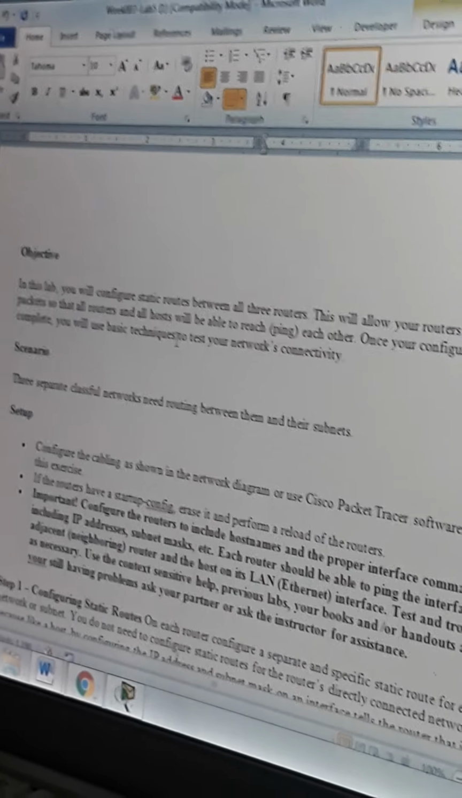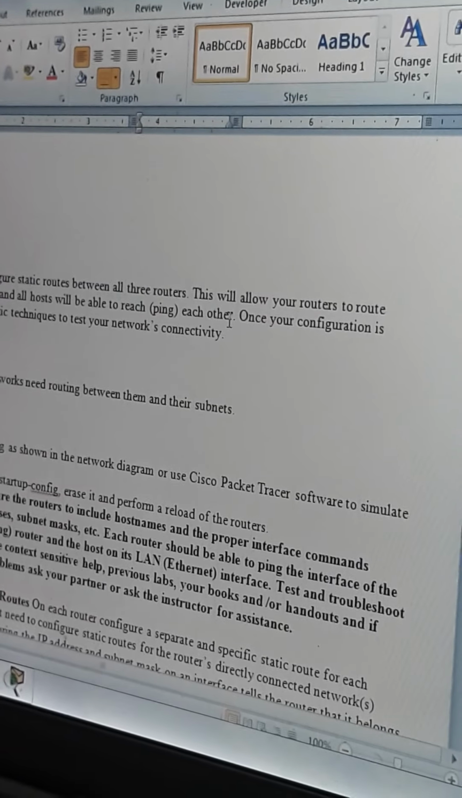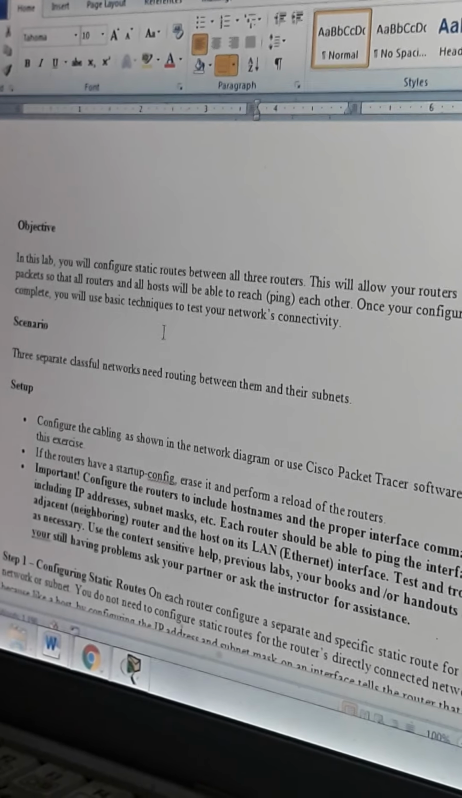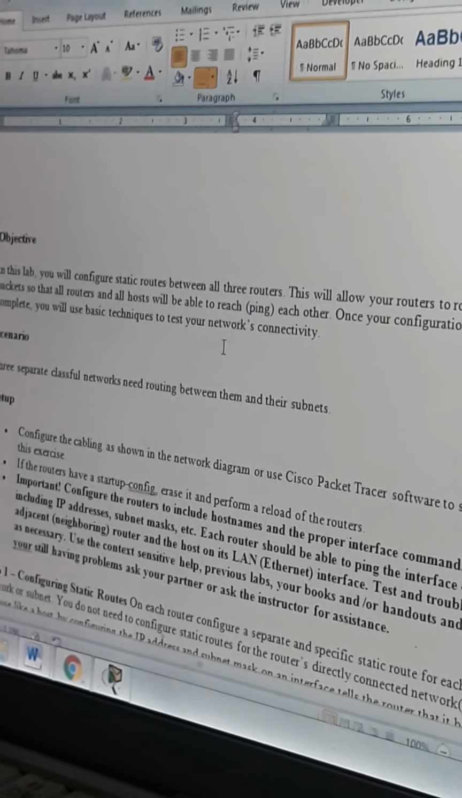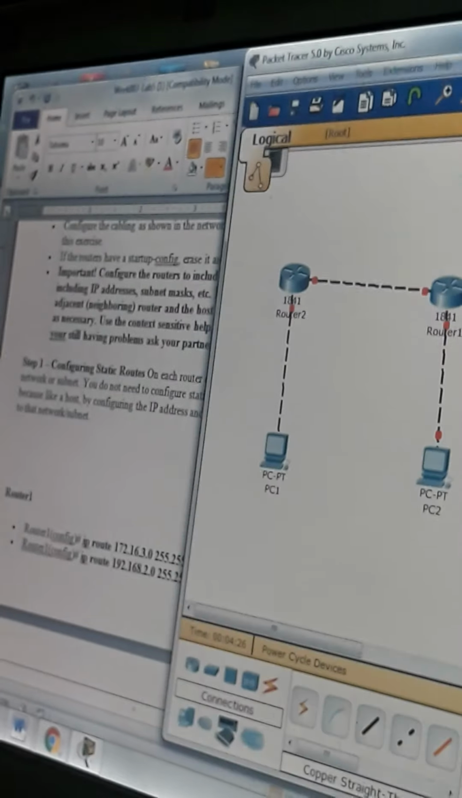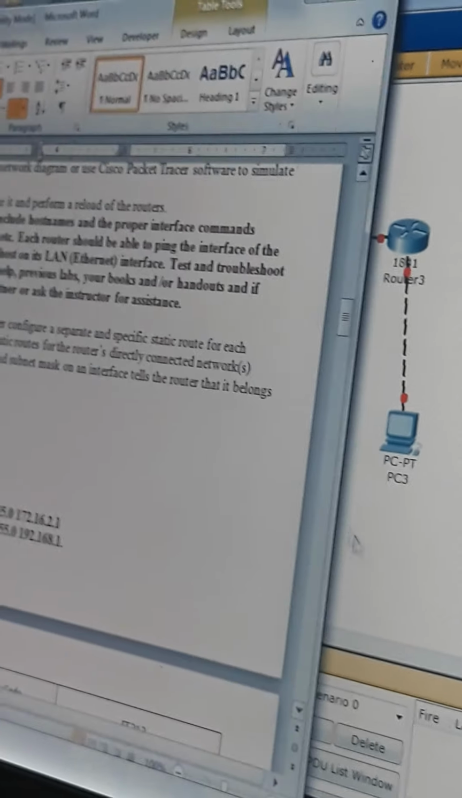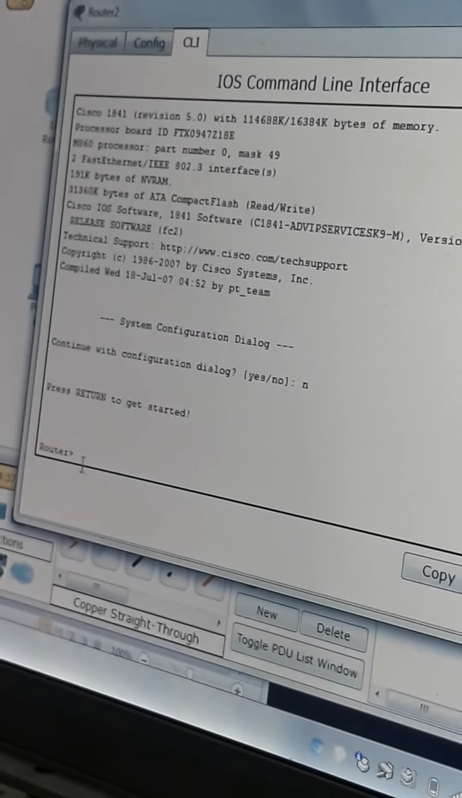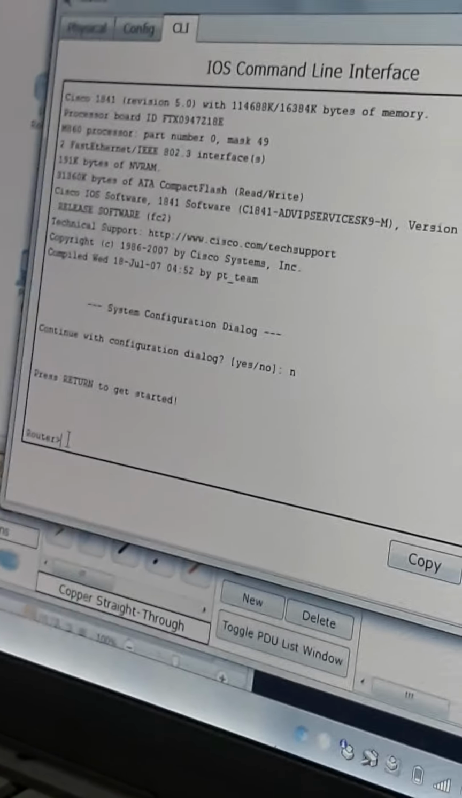Then the objective of this, I'm going to read to you. I will configure static routes between all three routers. This will allow routers to route packets so that all routers and all hosts will be able to reach each other. So I'm done with the setup. For step 1, we just have to go onto router 1 and do the configuration.